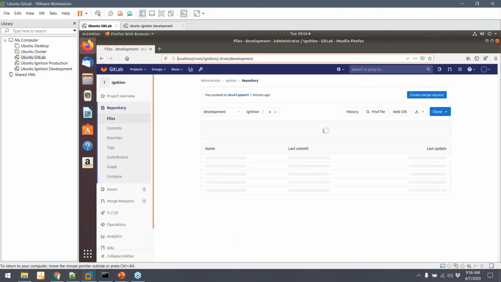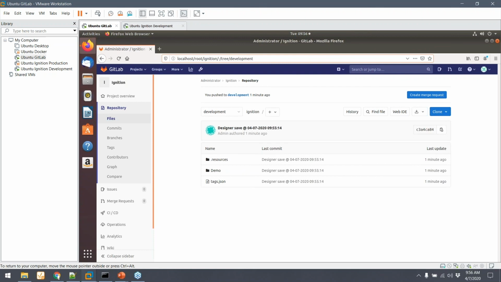So let's go back here. There we go. Starting to load now. This is a note that harkens back to what I was just mentioning about VMs. In production VMs, make sure you have dedicated processors right there. You can see now that I've got that designer save that is over there.